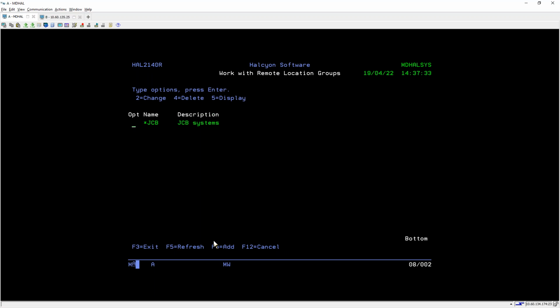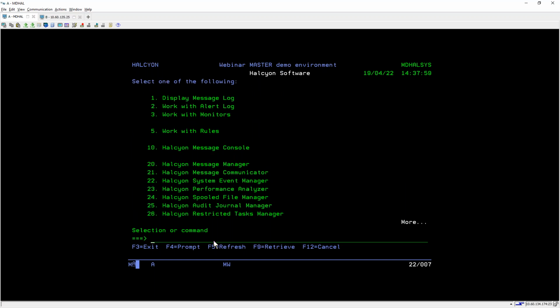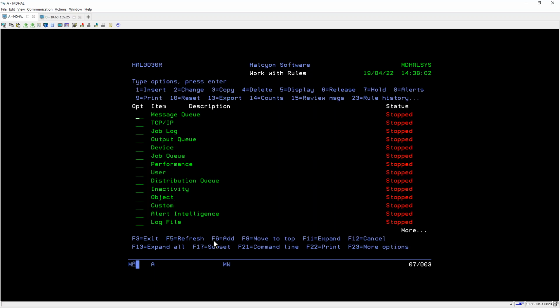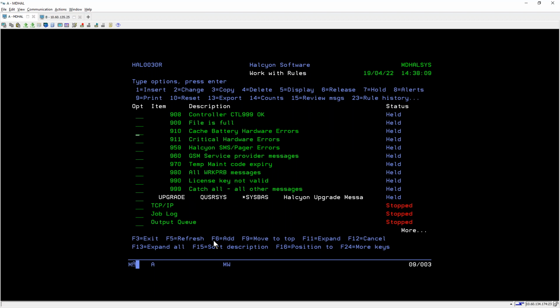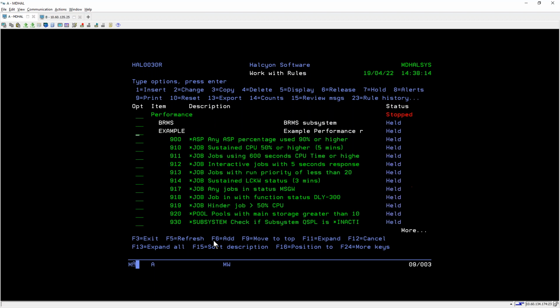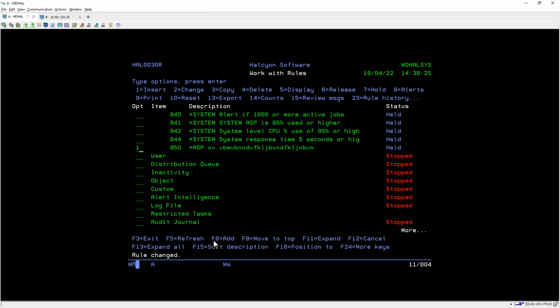Here I've got one called JCB, and I've added two systems there that belong to JCB. If I wanted to push out a configuration change from my master system to all of the JCB systems, whether it was one system or 15 or 20, I can do that in one fell swoop from within my master system. And here's my master environment. If I go and make a change, let's go down to performance, for example. Let's create a duplicate of that rule, and say maybe I've changed this rule for my own purposes. I'll make a change to that, and then I want to export it.